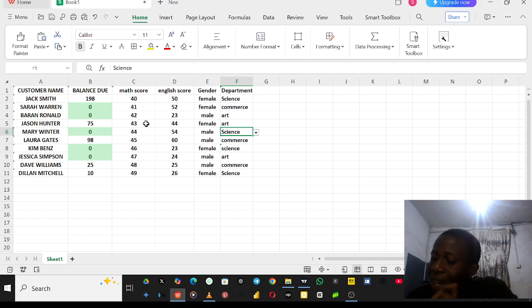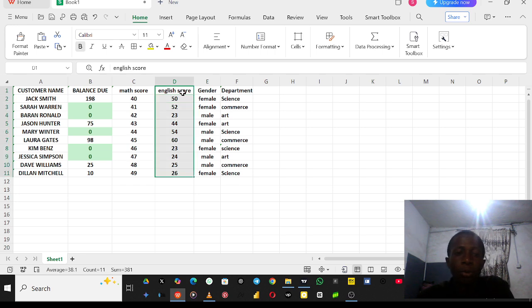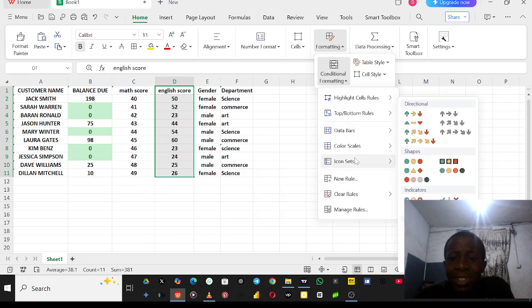Okay, so the second question says apply the color scale database using icon sets to the English score column to show which students scored lowest to highest. So let's come into this English score, right? Then, as I told you before, come to conditional formatting, then icon sets, for you to know which student scored the highest and the lowest. Let's use star. I like using star, right? Okay, so click on it.